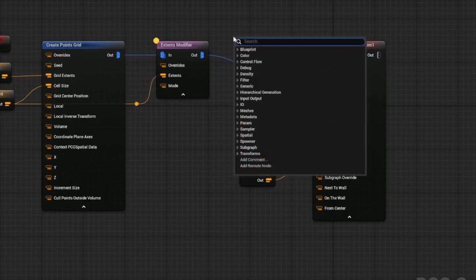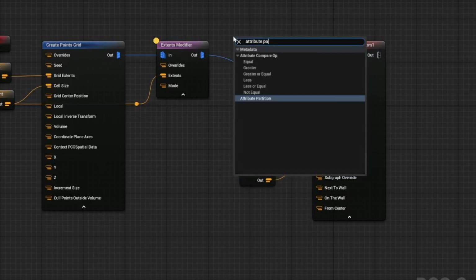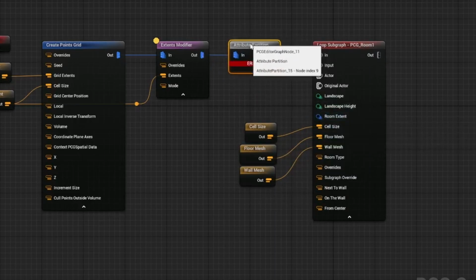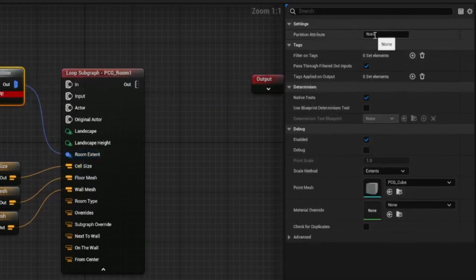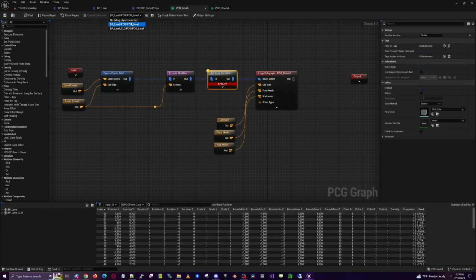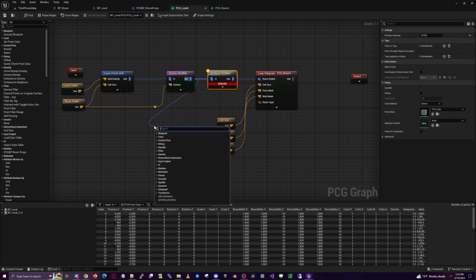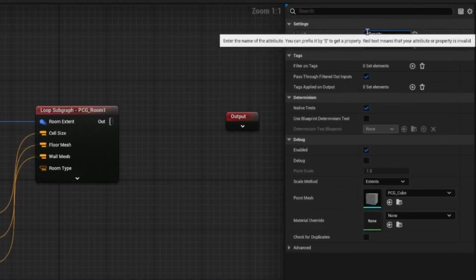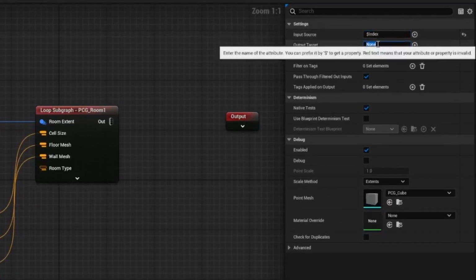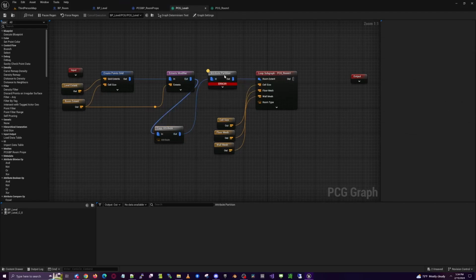We can do that with an attribute partition. And we'll take our point set into that, and then we'll go into the room extent. And we want to partition, we can just partition on index. If we look at it, make sure we have this selected up here. We look at our input, we have index, and this is actually $index. But for whatever reason, it doesn't allow us to access that attribute. But what we can do is use a copy attribute here, and copy from $index to index and use that instead here.